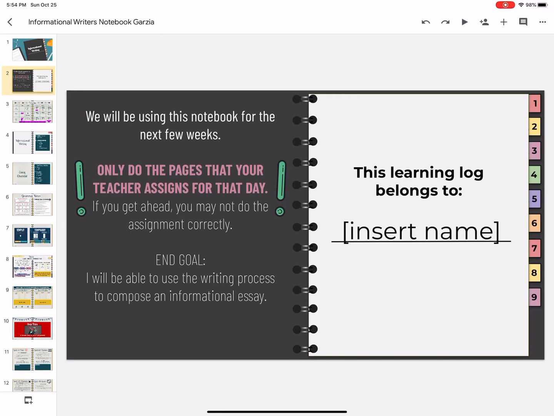Okay. So this is an intro into our notebook. We will be using this notebook for the next few weeks. Like I said, you're only doing the pages that we assign for that day. If you get ahead, you're not going to be doing the assignment, or most likely will not be doing the assignment correctly. And this is going to end as a major grade. So your end goal is: I will be able to use the writing process to compose an informational essay.